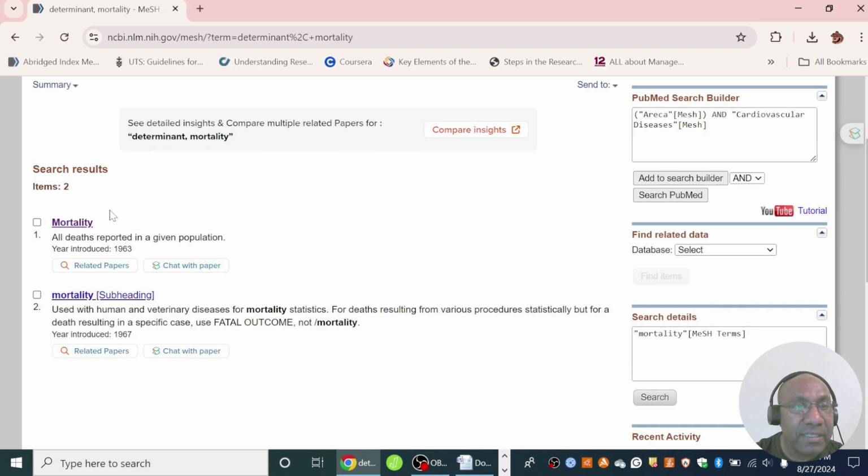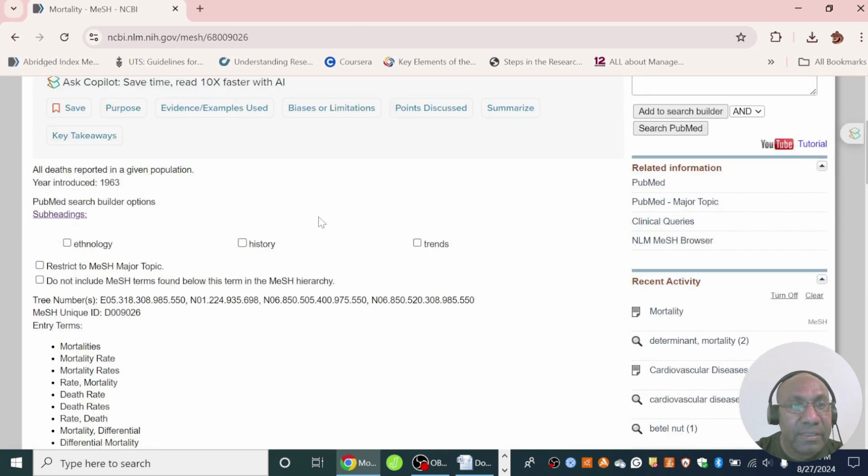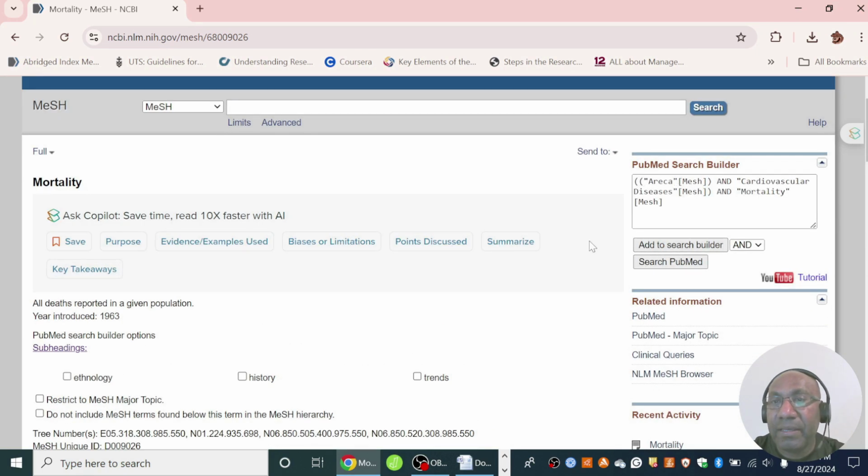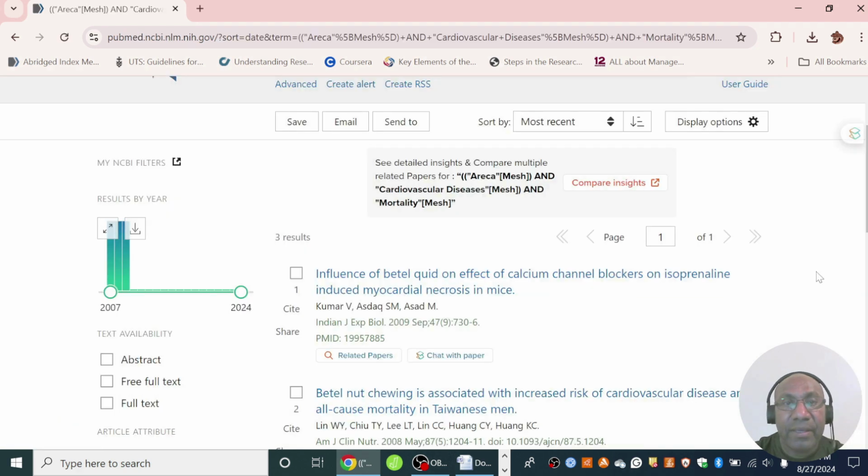And here now I have mortality, and I've been given two MeSH headings. There's one with mortality. So this is a subheading, but what I want is the main MeSH term, so that this subheading is also captured under the main MeSH term. So I click on the main MeSH term, and it gives me all these different subheadings. So I want to look for all the subheadings that are included within mortality. Okay, I add to search builder. So now I have Areca MeSH term and its subheadings. I have cardiovascular diseases and its MeSH term, and mortality MeSH term plus its subheadings. So I'm using the Boolean operator to look for all the articles using this MeSH term. And I click search PubMed, and it gives me 3 results.